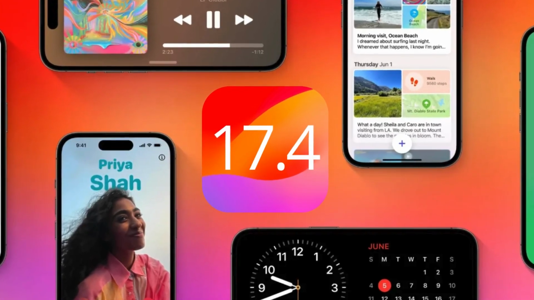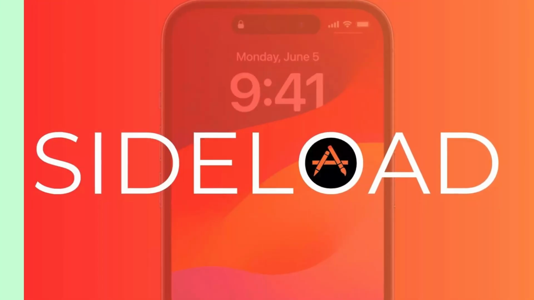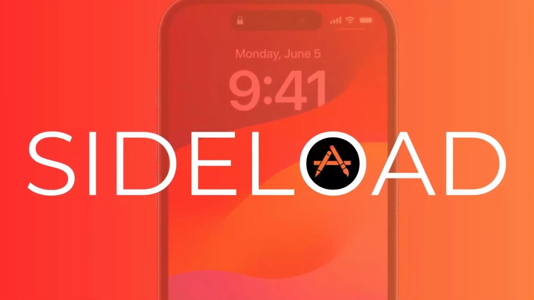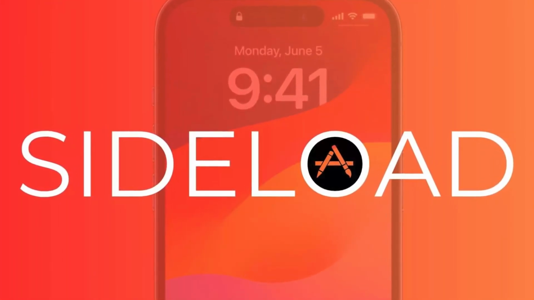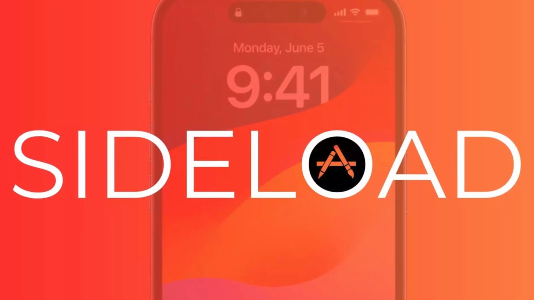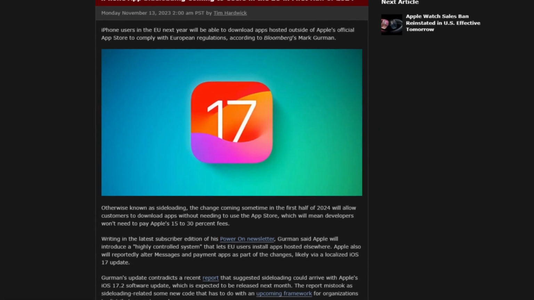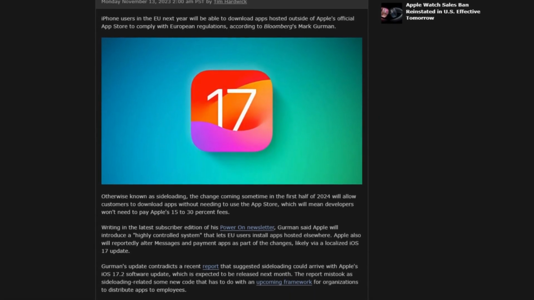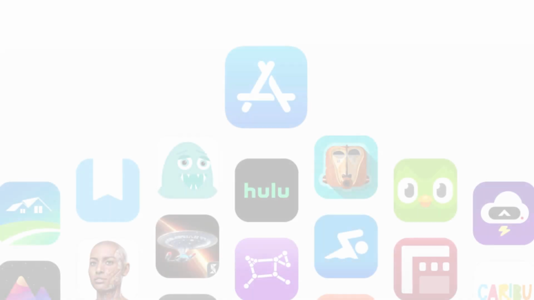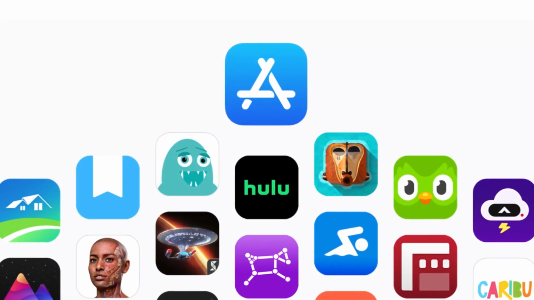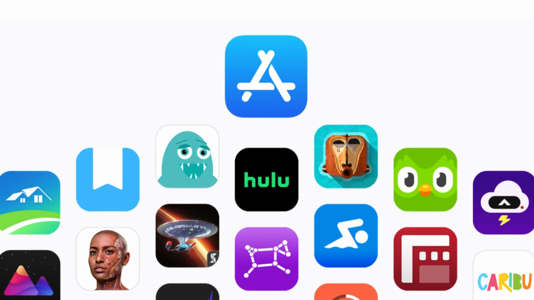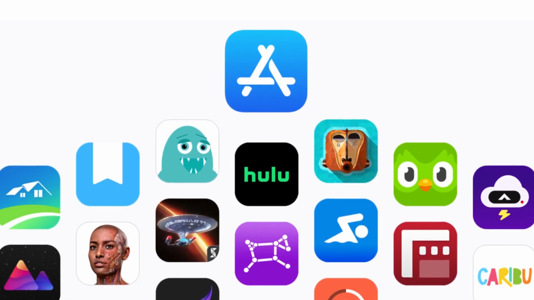The biggest buzz around iOS 17.4 surrounds its implications for the European Union. Apple is gearing up to comply with new regulations, allowing users in the EU to sideload apps from sources outside the App Store. This paves the way for more app choices and potentially lower costs, but it's crucial to remember that sideloading comes with security risks. Always be cautious about the source of downloaded apps and prioritize reputable developers.